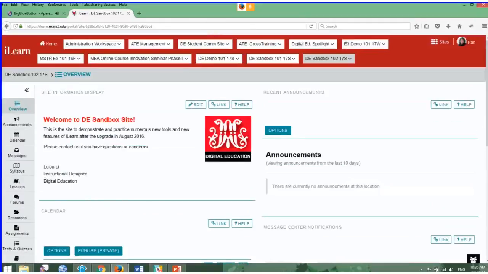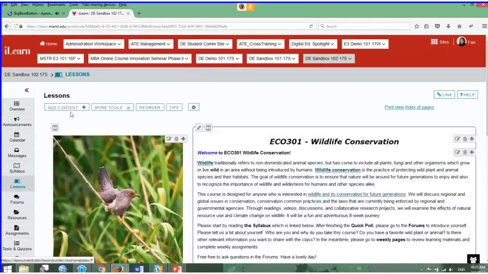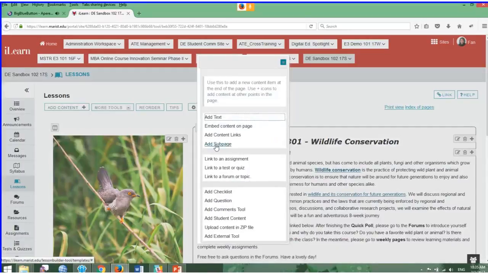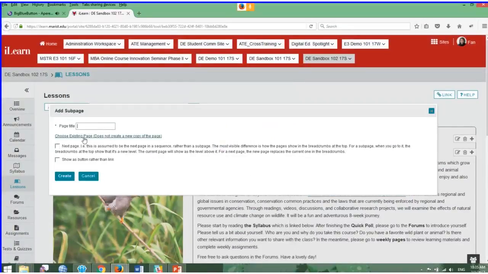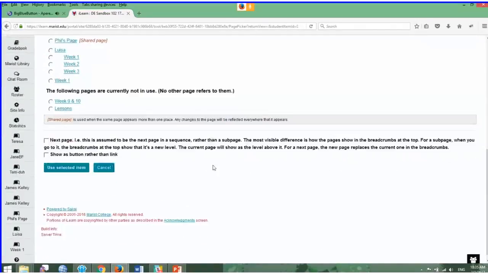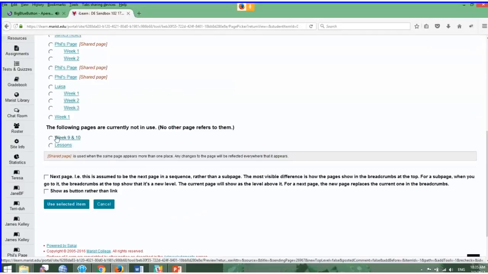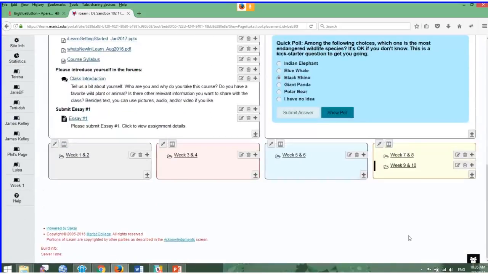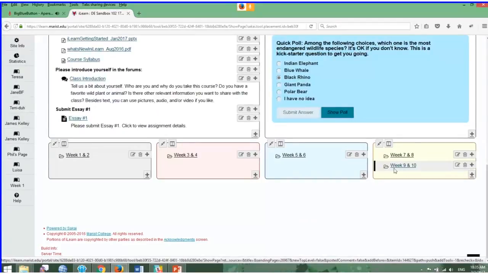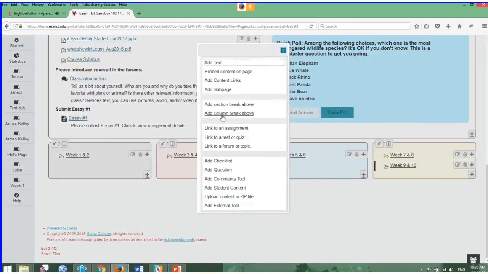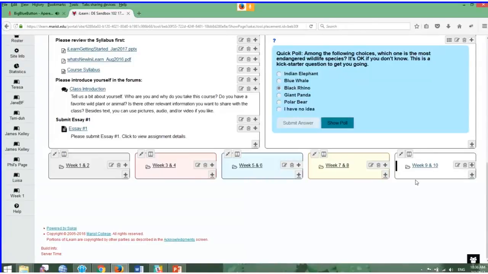Then go back to lessons and say add content, add a subpage, choose existing page. You can see that the week 9 and 10 page is not currently used. It's just in the back end, in the file folder, so it's not linked anywhere. So pick this, use select item. Here we go. Then it will be an additional page here. So I just add another column break, and you can see five buttons here.